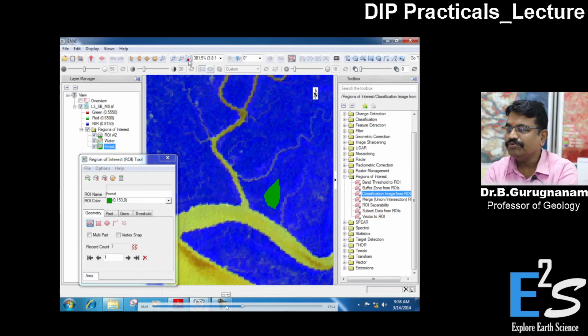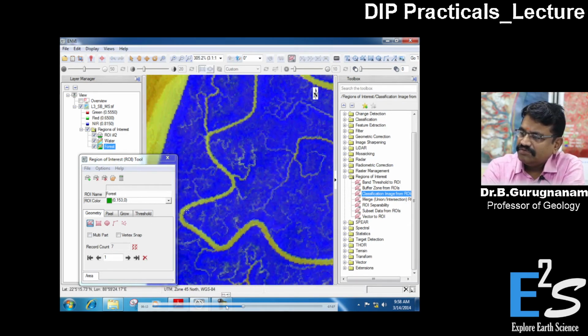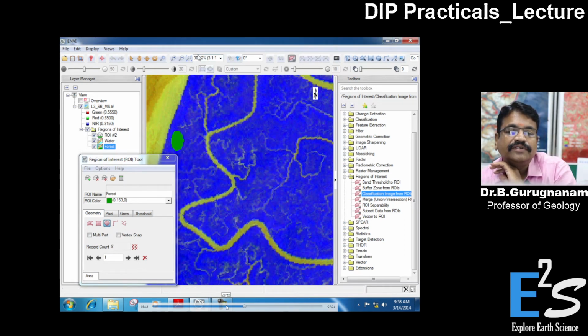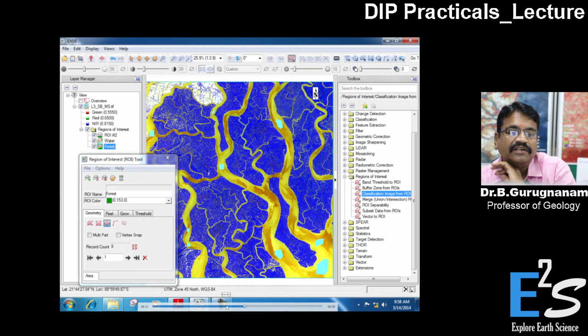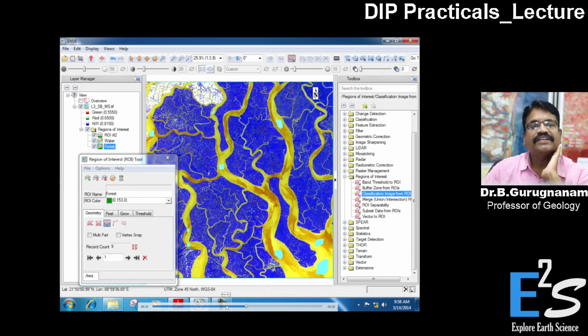You have to zoom it to the maximum level, and then digitize by taking the geometry tool. Any tool you take, ellipse, and then rectangle, everything you can select, and then digitize and give the training to the system that these are all the forest land.